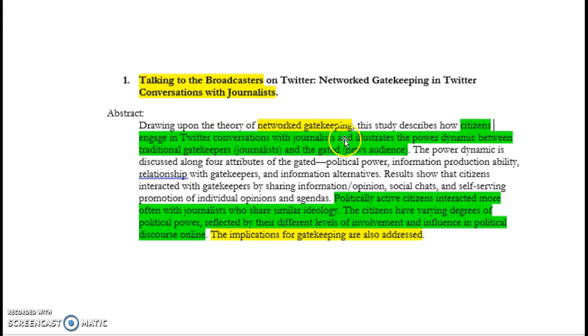They also talk about networked gatekeeping. So as you learn more in this particular topic, you would know that this idea of gatekeepers is something that describes the journalists themselves, more so than the audiences. And again, gatekeeping seems to be the key area that they're interested in this abstract.